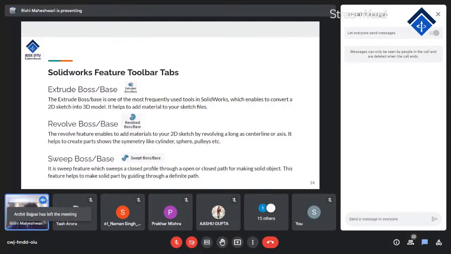The last one is the sweep boss base. This one is similar to the above one, which is revolve boss base. But the difference between the two is that you have the ability to define the particular direction in which the extrusion will take place. So here you actually define a particular path instead of manually selecting all the axes and so on.